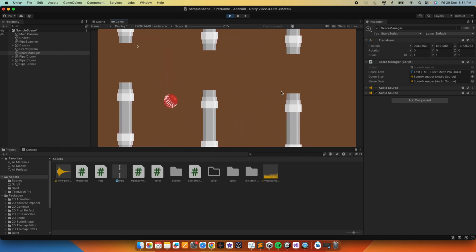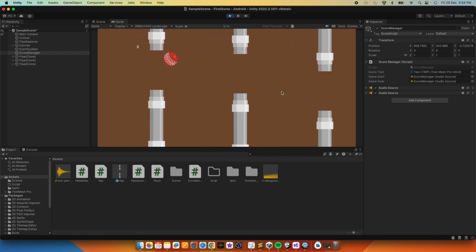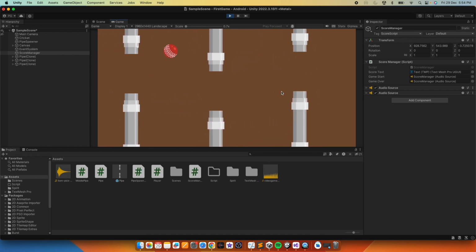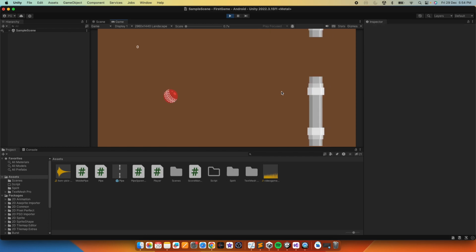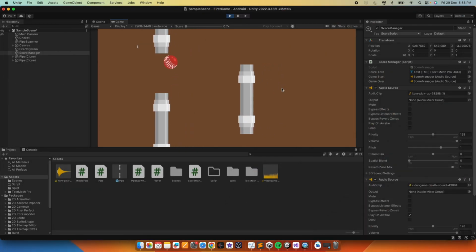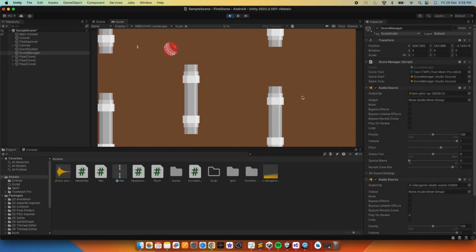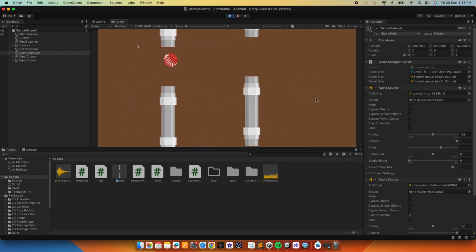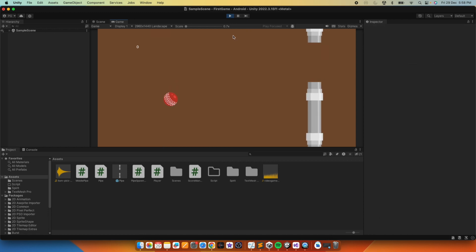Okay. Let's now try. Oh, it's working. This is the final version, and we were able to build a game from scratch using ChatGPT without knowing much in detail about Unity.